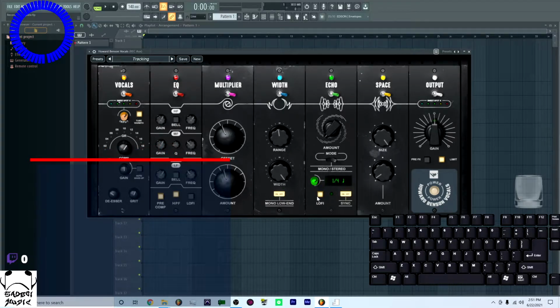A delay, which I set to lo-fi, quarter note, stereo, turned up a bit, and then some reverb, which is turned up a little bit, but the size is huge, so it's a wide space, but just mixed in a little bit, and then I have the limiter turned on there.